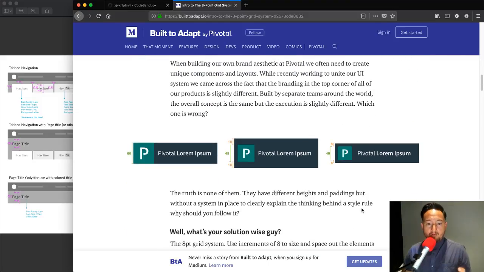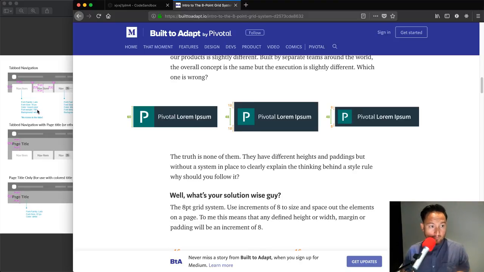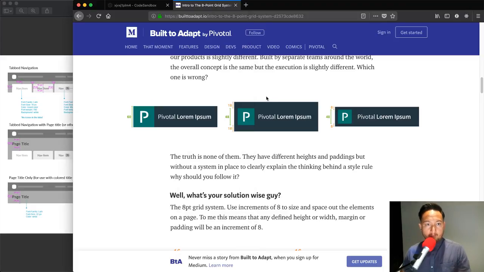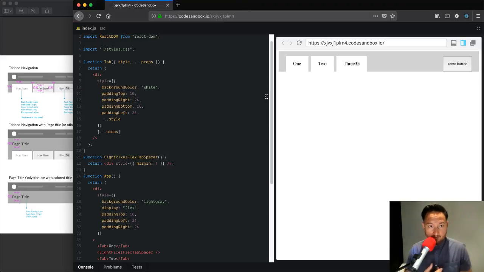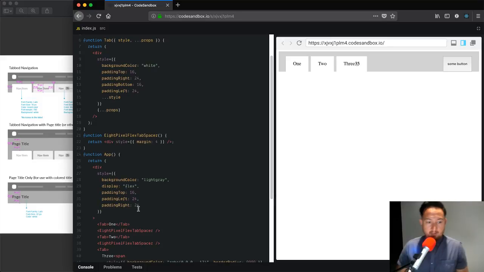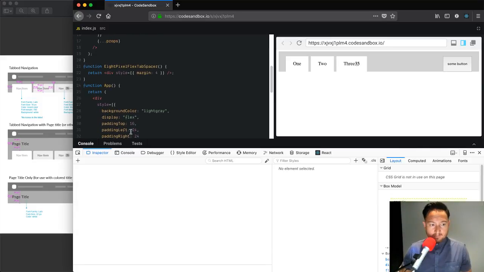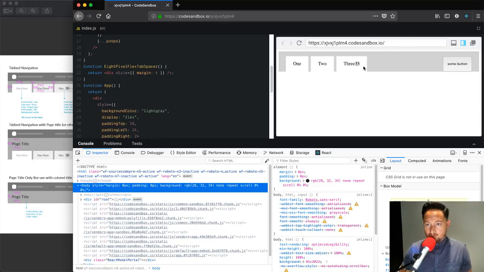So I know that is the goal with this document. So even though I don't know exactly what the measurements are here, I'm going to continue with that trend of 8 pixels. So how we do that is the question for me.